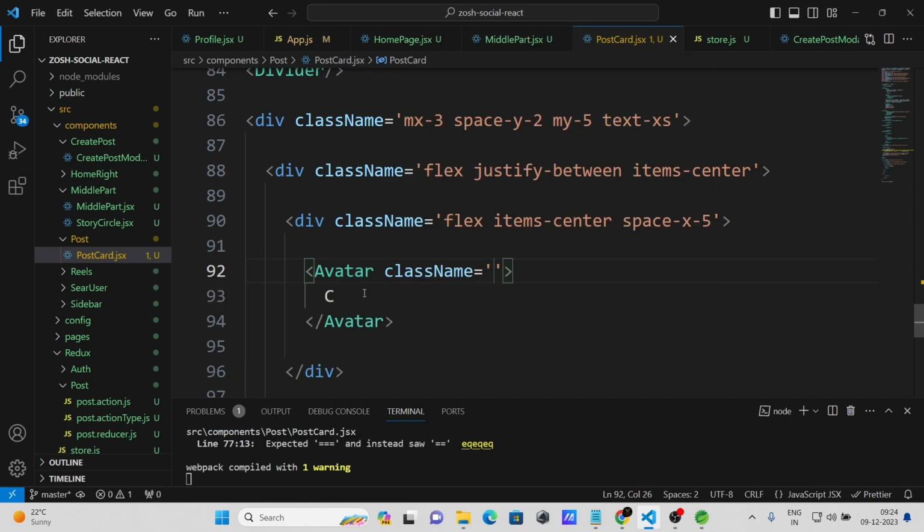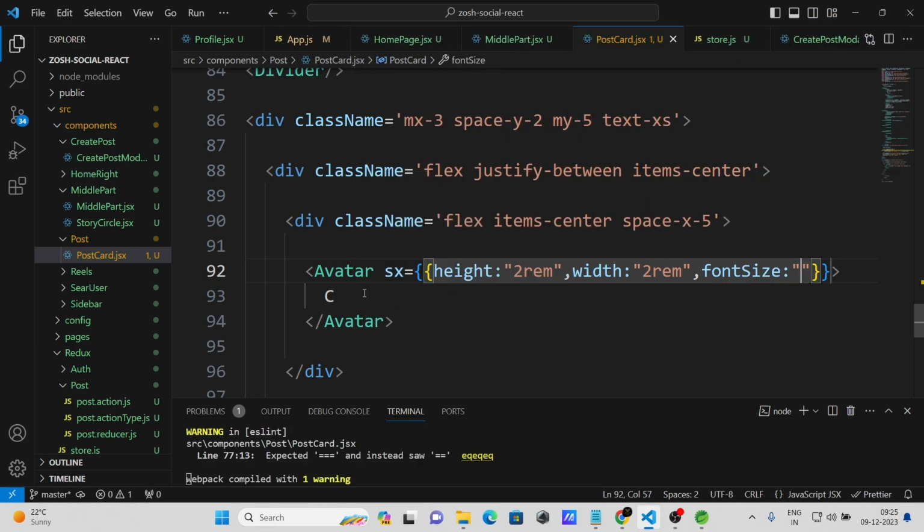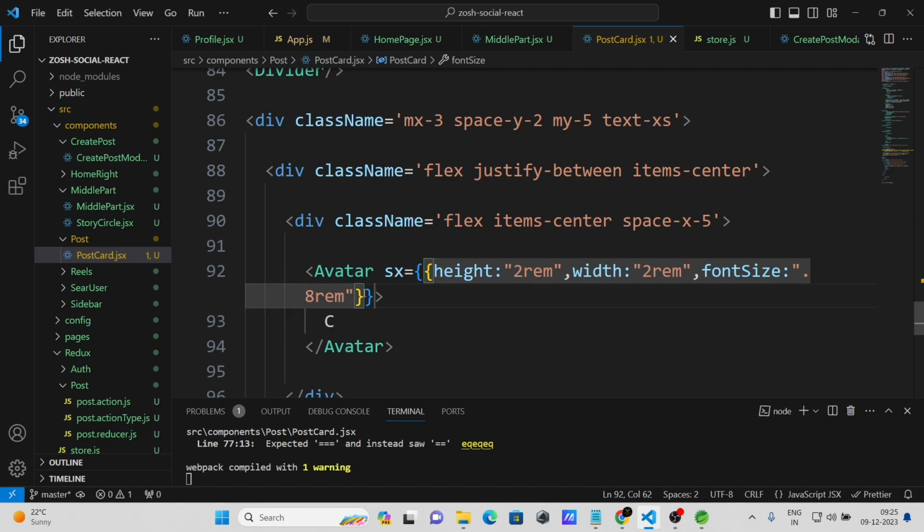Also, I will write some style here, not className. By using sx we can style a MUI element. Now let's give some height, it's going to be 2rem, width going to be 2rem, and font size going to be 0.8rem.